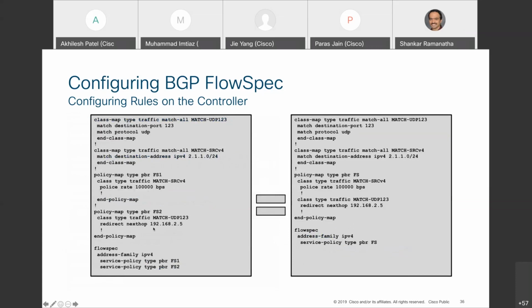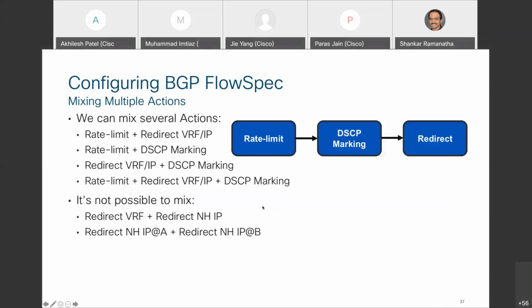So what is shown here is you can have multiple rules actually, and all these rules will be applied on all the interfaces as we already established. So this is equivalent to this one; you can have multiple matching criteria within the same policy map. Just like you can have multiple class maps within the same policy map for QoS, same goes for BGP as well. And different actions can be performed. You can mix and match actions. You can do the rate limit and then the redirect, you can do the rate limit and the DSCP marking, and so on and so forth.